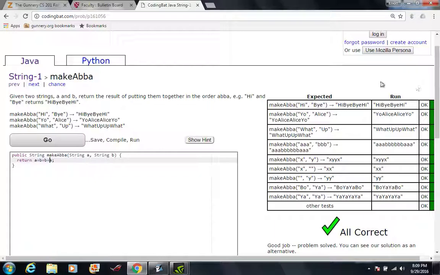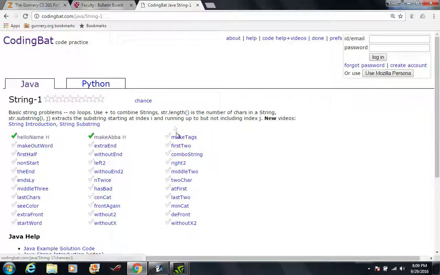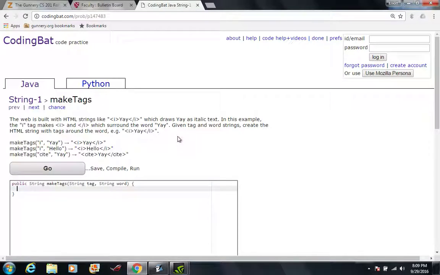All right. What was the other one you had to do? Make tags and then make outward, right? We'll do make tags, and then you guys are stuck. The last one's on you.